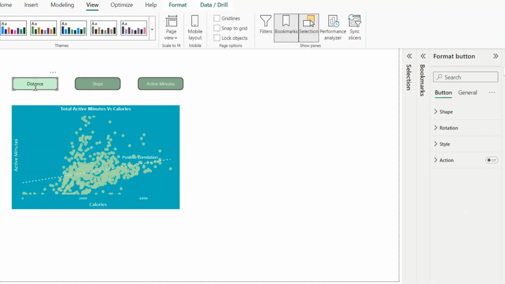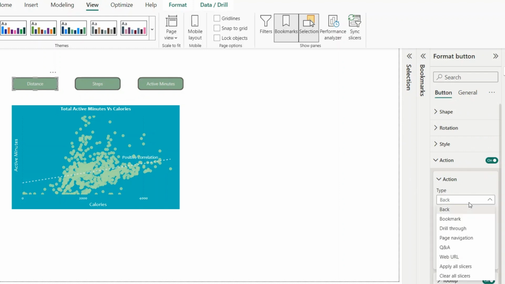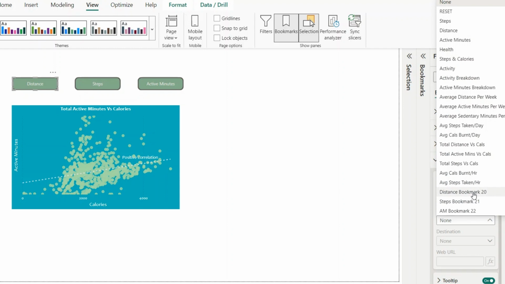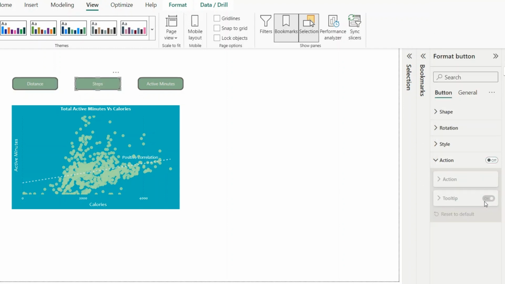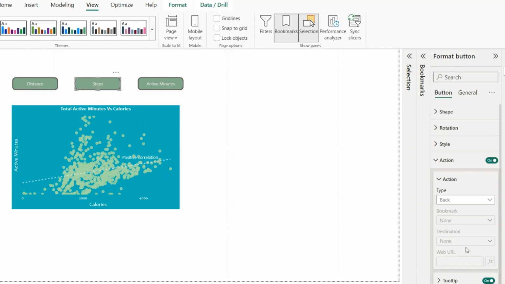Now, let's link the buttons to the visuals. Click on each button and go to Format button to edit the action settings. Change the action type to Bookmark. Under Bookmark, select the corresponding bookmark for each button.